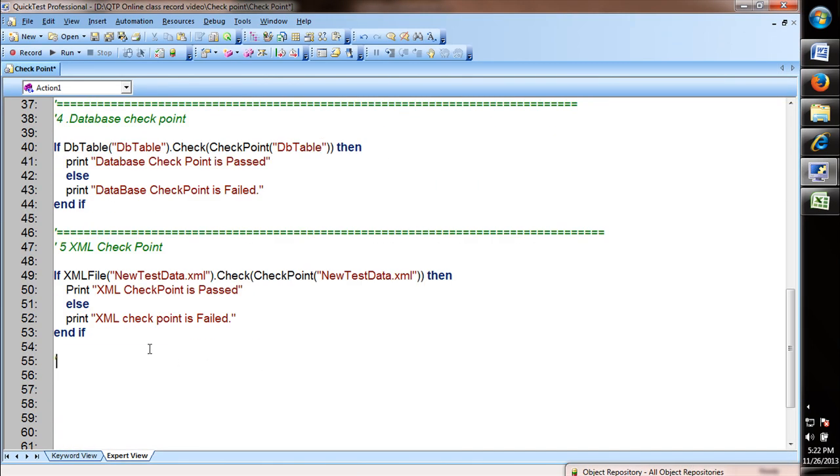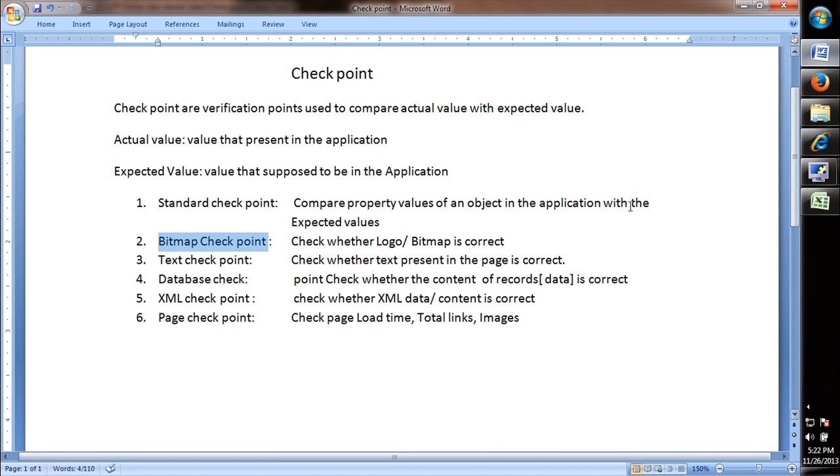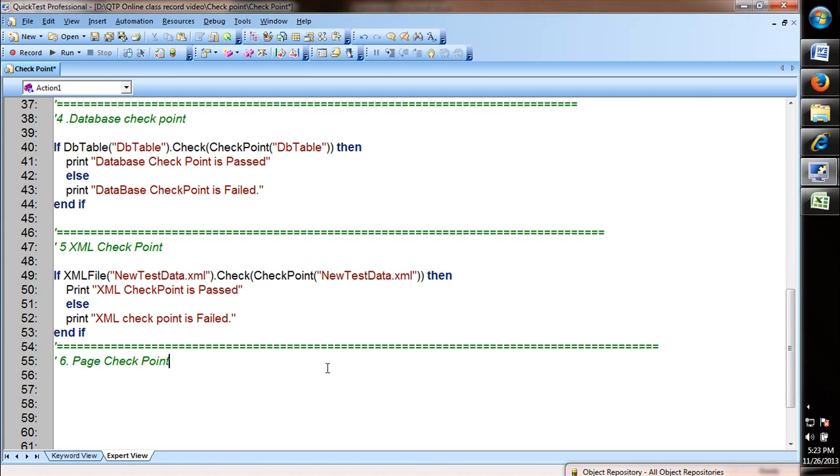Now let's see the last checkpoint, which we call the page checkpoint, which is very useful. How to apply the page checkpoint, and what is the use of the page checkpoint? The page checkpoint will check the load time of a page, total links of a page, and total images of a page. So here the page checkpoint will compare the load time of a page, links and total images.